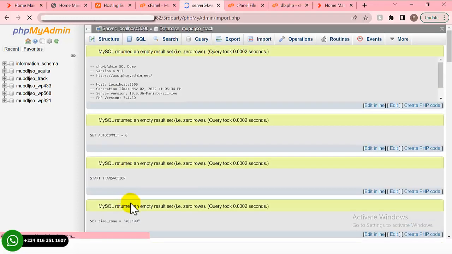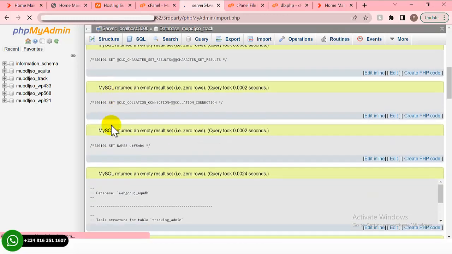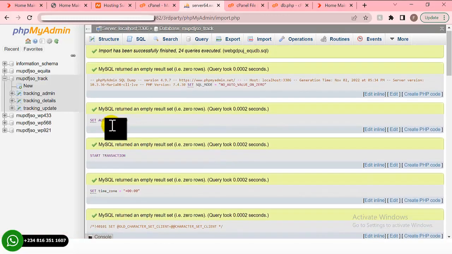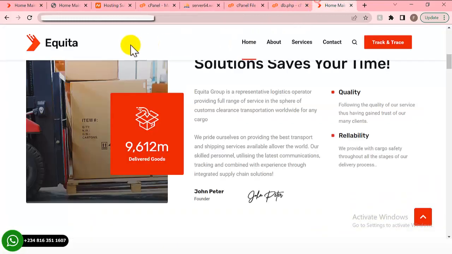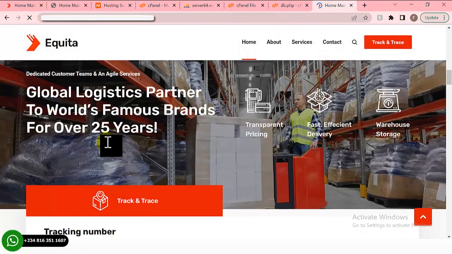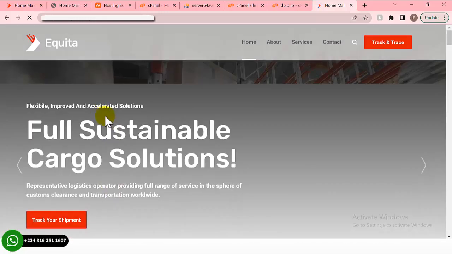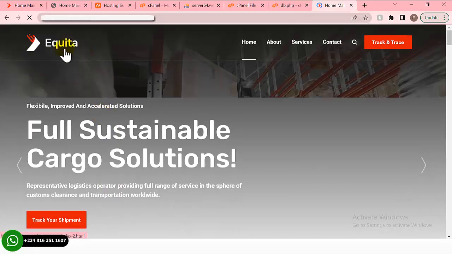Awesome guys, awesome. So as you can see, the database file has been imported successfully. So our website is ready and running fine now. Okay, so we have successfully configured everything on the tracking website. Okay, so let's go back and refresh. We have refreshed the page right now. So let's go back to the home page.